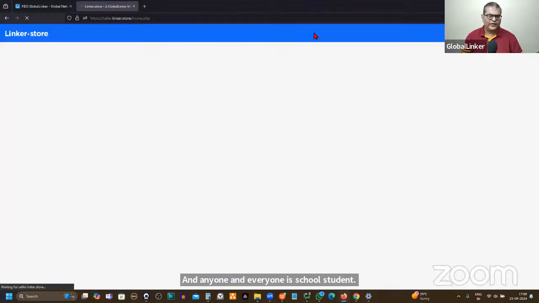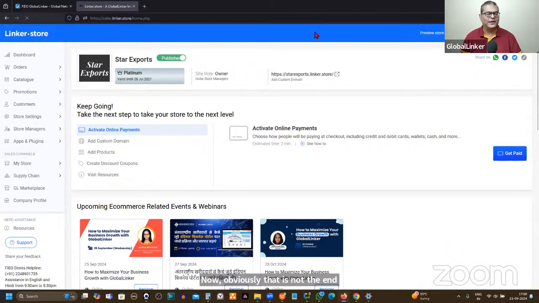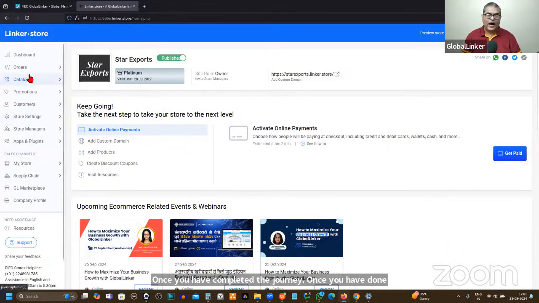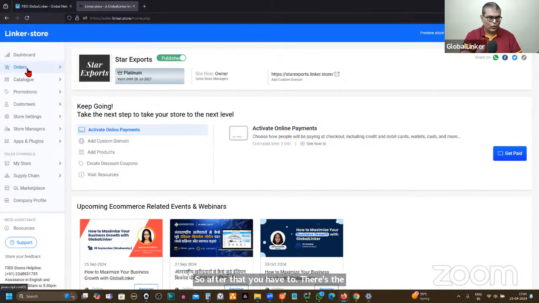Now, obviously, that is not the end of journey for you. This is where you have completed the stage one or level one. Once you have completed the journey, what is the next thing? After that, this is the control panel. This is a live control panel that I'm showing to you.